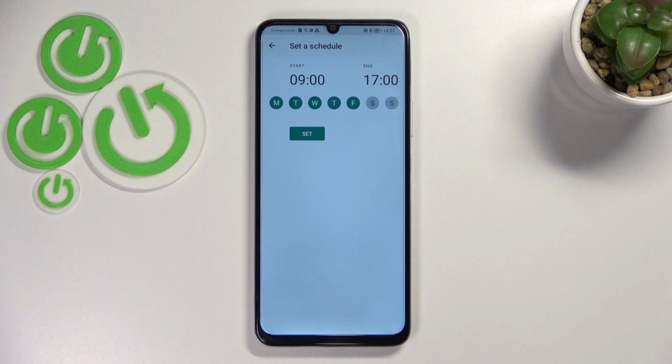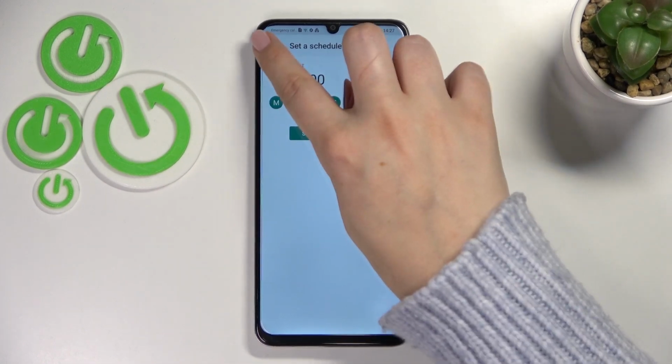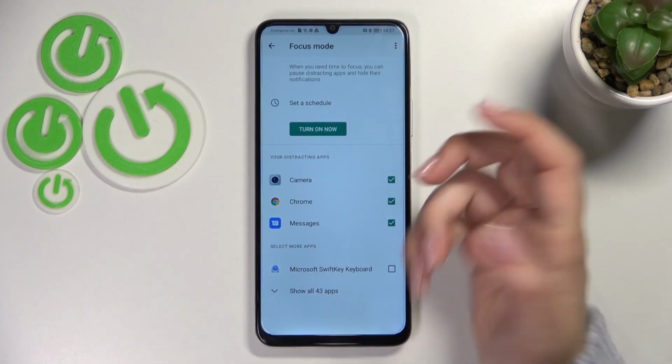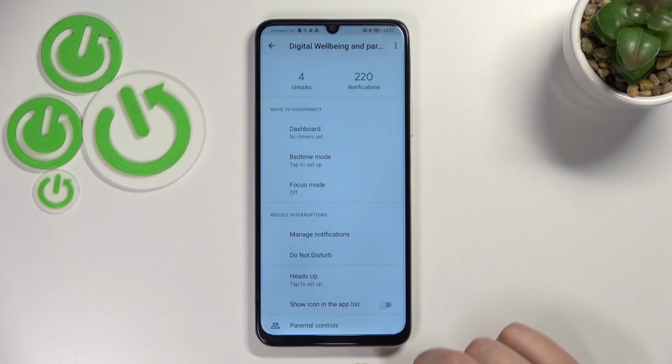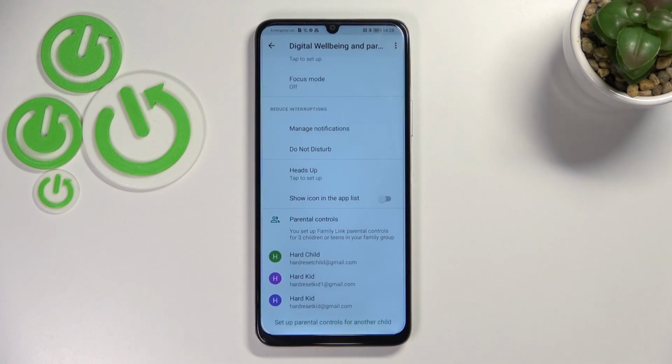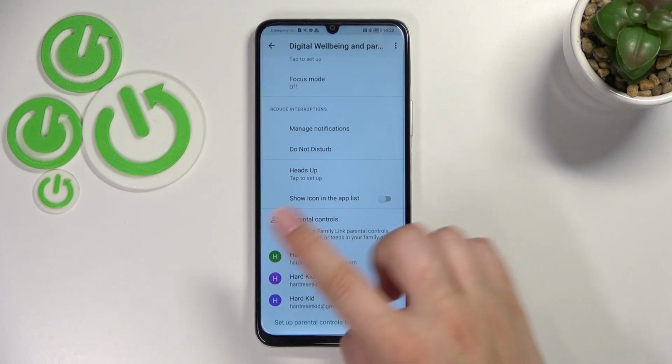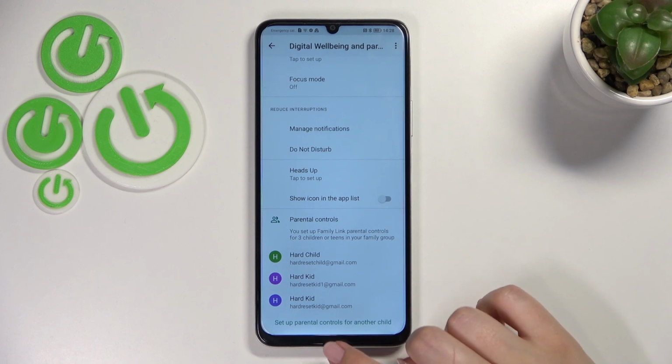And now we can set the schedule, so we can pick particular days and hours, of course, in which those apps will be limited. So you will not receive any notifications after tapping on set, of course, and turning it on now. So I really highly recommend to use those ways to disconnect, whichever one you will pick, because they can be just quite useful. Under it, you've got some options to reduce the interruptions, so you've got notifications and do not disturb mode, and if you want, you can enter the parental controls here.